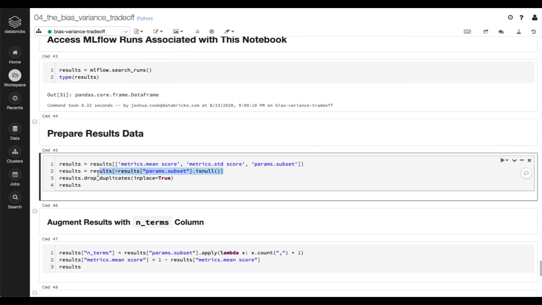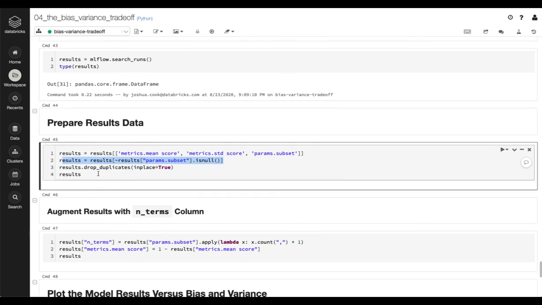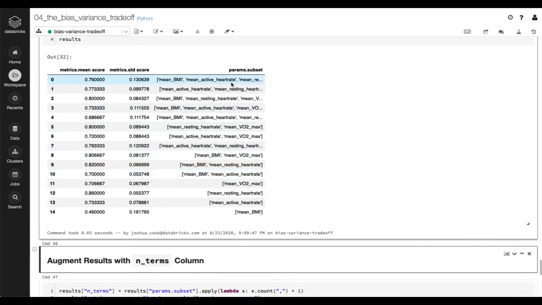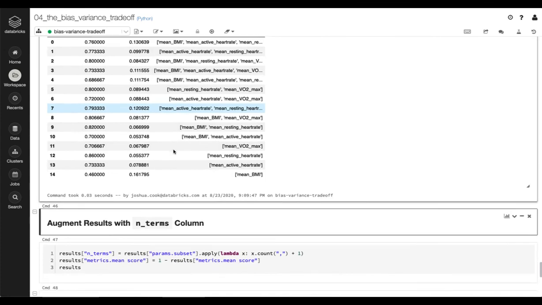Depending on the situation, we may wind up with an experiment or two with null values. We're going to remove those. And if you've run this more than once, we want to drop the duplicates. So these are the results that we get. And you can see we've got all of our different parameter subsets. Each one of these corresponds to a different model, and then these are the scores and the standard deviations associated with those models.